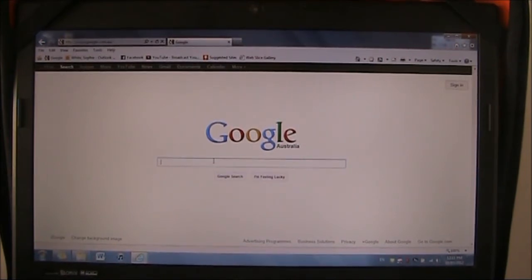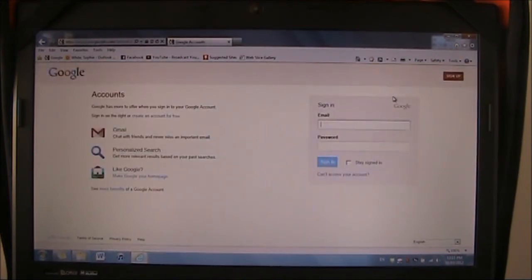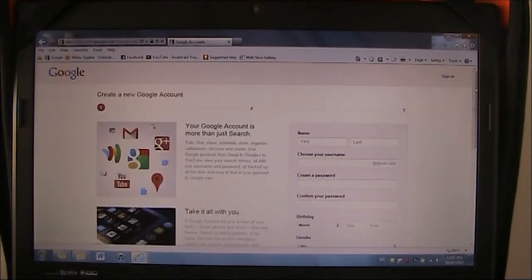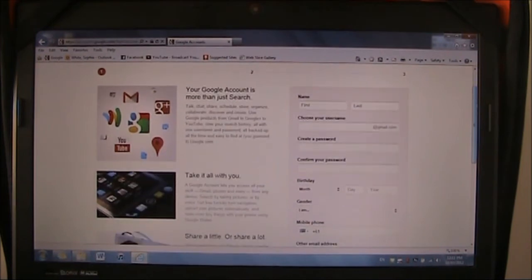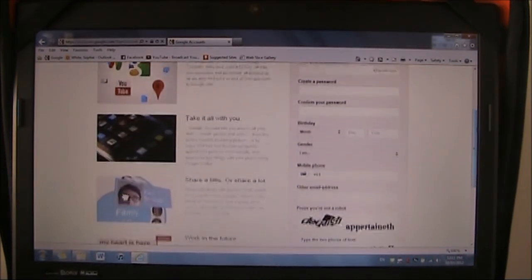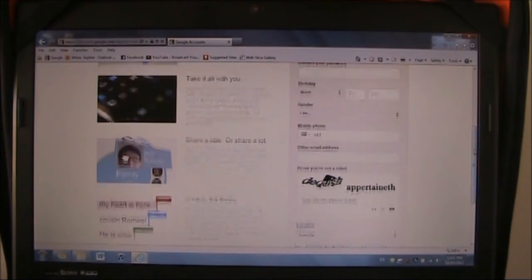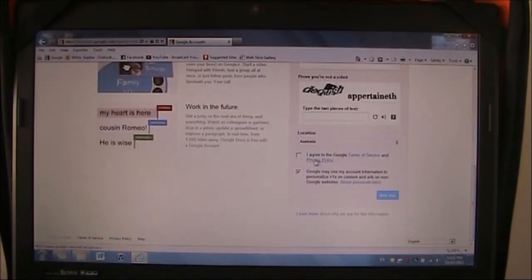You then need to click on the button that says Sign In, which is located in the top right-hand corner of the web page. Now obviously you don't have an account, so you can't sign in. So what we're going to do is we're going to sign you up a new account. This will bring up this page, so next step is to fill in all your details into this sidebar here. Then once you've done this, you click Agree. I agree to the Google Terms of Service and Privacy Policy, and then you press Next Step.